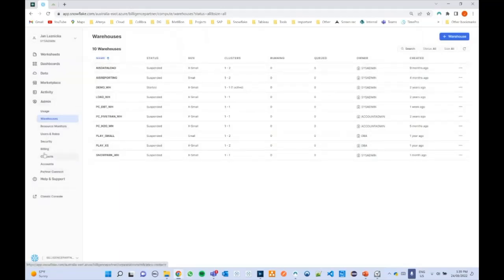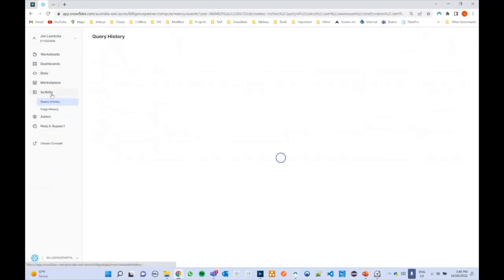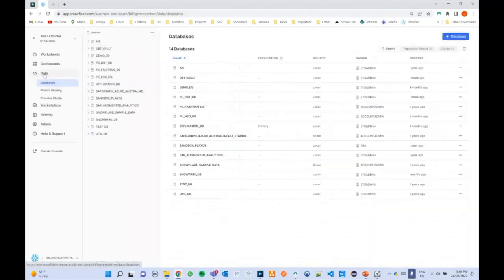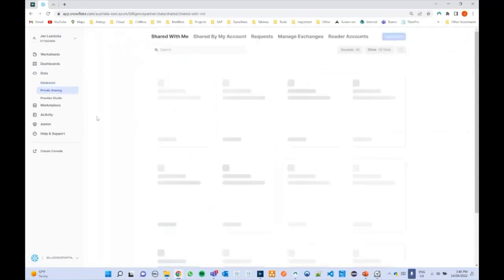We have a lot of features regarding security, users and roles, grouping of roles, and role level security, and things like that. But one thing that I would like to show you is the activity section, so we can actually monitor all the queries that we're running for the different users, again depending on the permissions that we have in the instance. And then finally, we can also share the data, which is one of the game changers in terms of cloud and specifically for Snowflake.